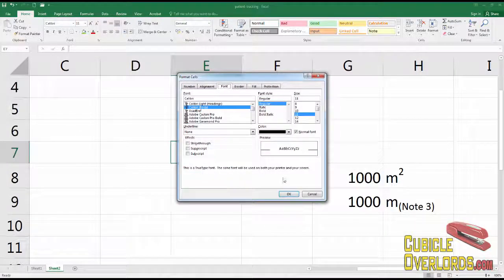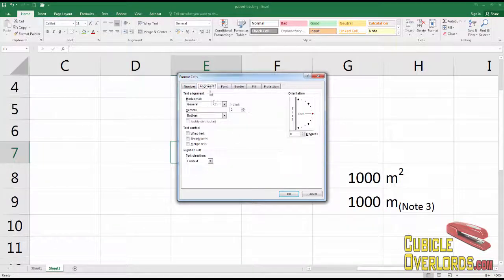What else do you have here at the font drop down? Well, you have colors, you have underlines, you have the size, you have the alignments right here. See, this is a lot more complete than the other menu you have. You can select your text alignment for horizontal, vertically. You can have text control, wrap text, stuff like that, merge cells. We're going to look into that a little bit later.